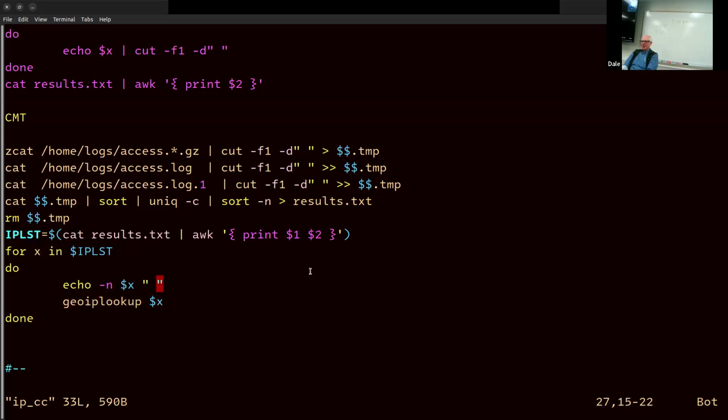All right. Let's rethink this. Because we want to save results and the count, but we only want the country to be added to each line of results. Ideas welcome.